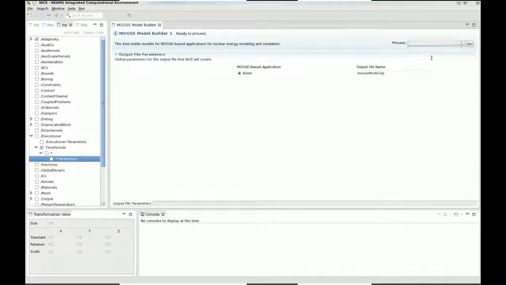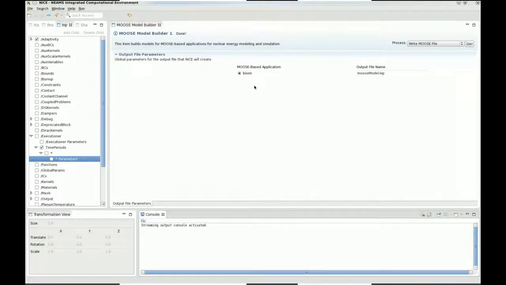Everything gets saved, and then you can generate the file by using this process bar in NiCE. And you'll see in some of the other videos of NiCE, the process bar is where you go to actually process things or produce output. This will also tell you when it's ready to process, or it'll also tell you if there's an error. So let's change process to write MOOSE file, and then hit go, and it's done. So this MOOSE file, moosemodel.imp, is actually out there, and we can use that to launch a job.